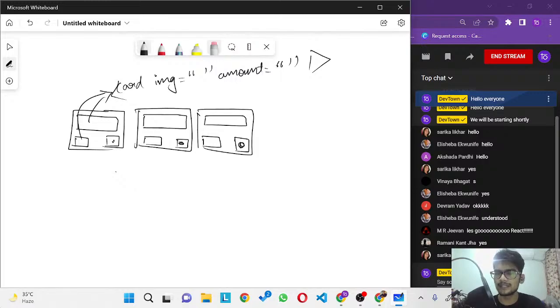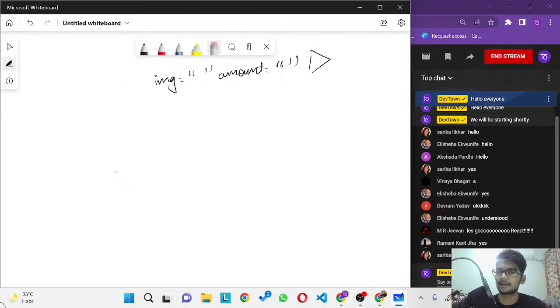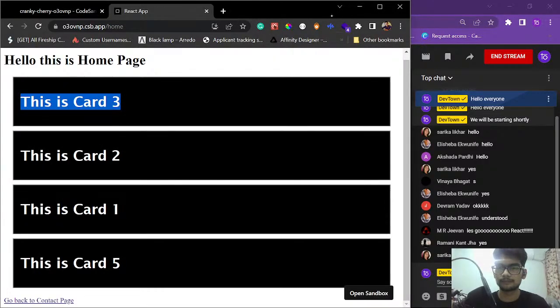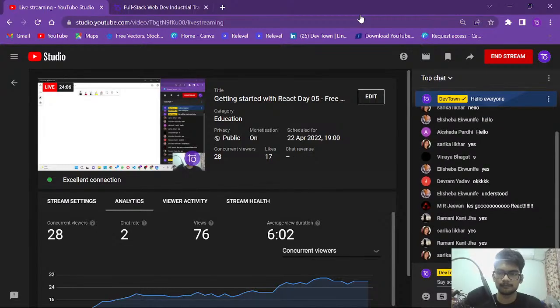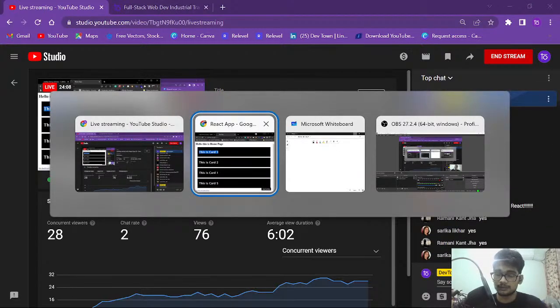I think this use case is clear, and how you can use it, how you can leverage React, and how you can leverage the reusability factor in React. Yes, guys. Okay, guys, great.